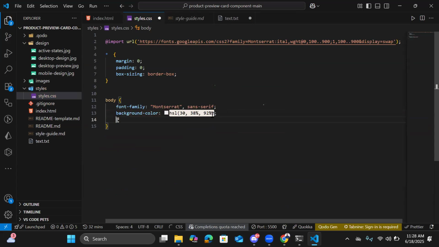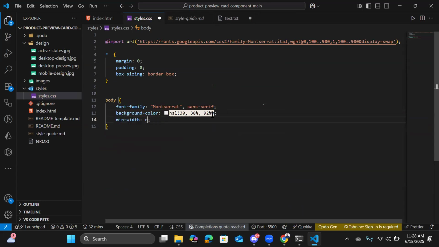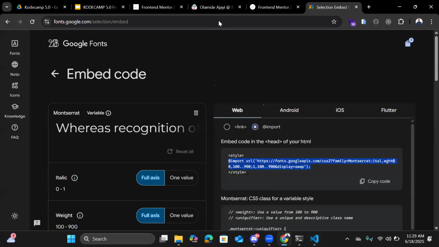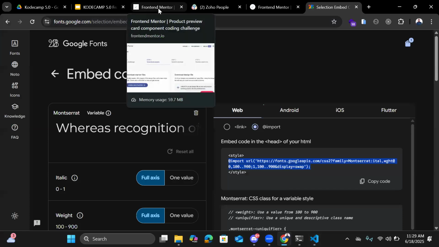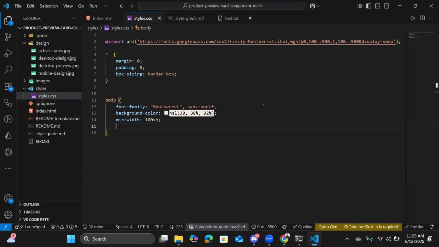And yep, we have min height, a min height of 100 VH. So this is VH, this is also a measurement in CSS. Let's save and see what we have. So you can see we have our cream color, and yeah, we are getting there.